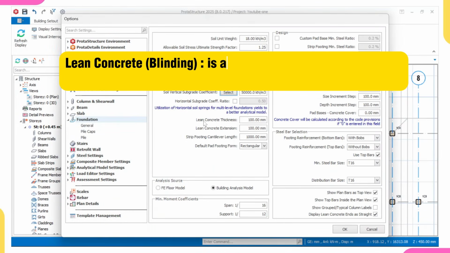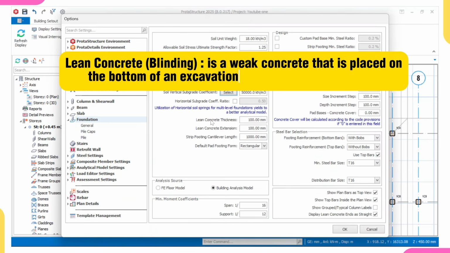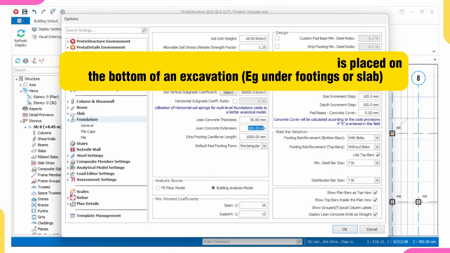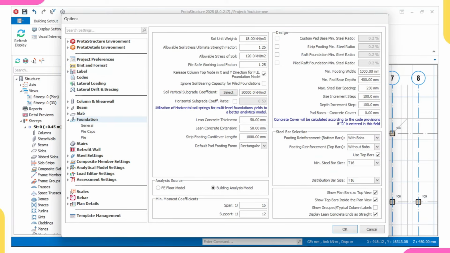So we'll come over to ring concrete thickness. This ring concrete thickness is just serving as your blinding. That's your ring concrete, just like blinding. In this case, I'll be using 50. I don't want to use 100. I'll be using 50, and I'll also be using 50. I'll just leave this one as default because you are not carrying out strip foundation design here.